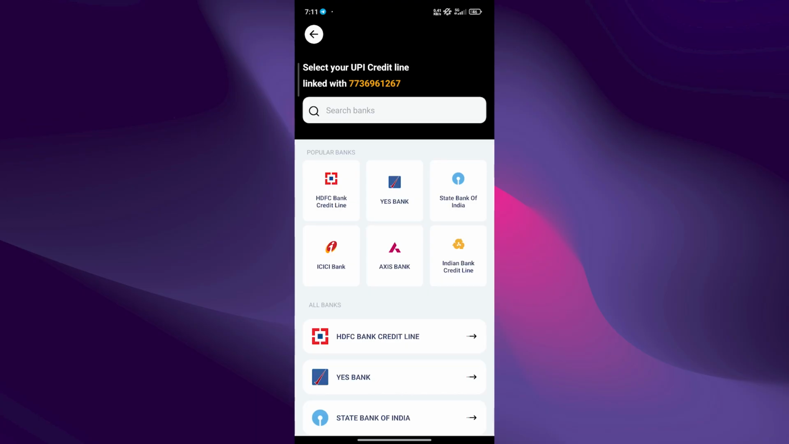Just choose whichever bank you need for the UPI credit line option. So this is how we are going to add new payment by credit line option on the Bharatpe app.